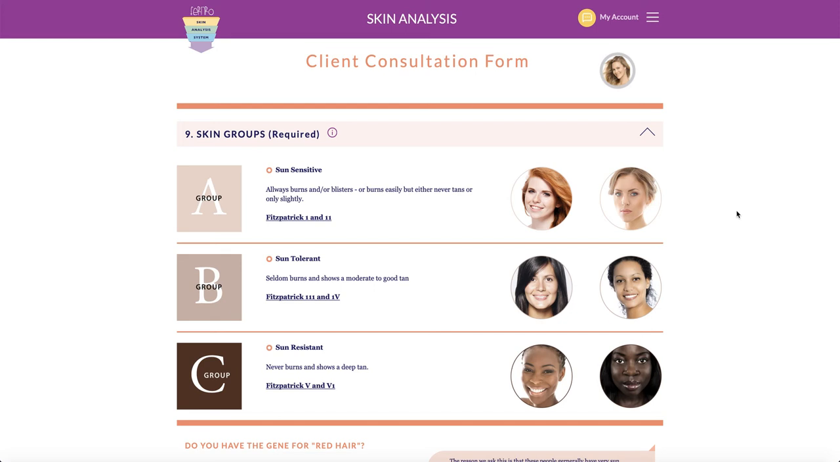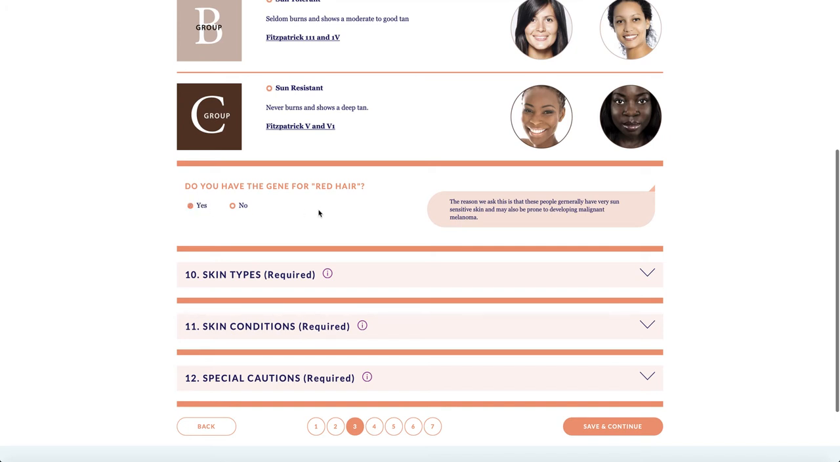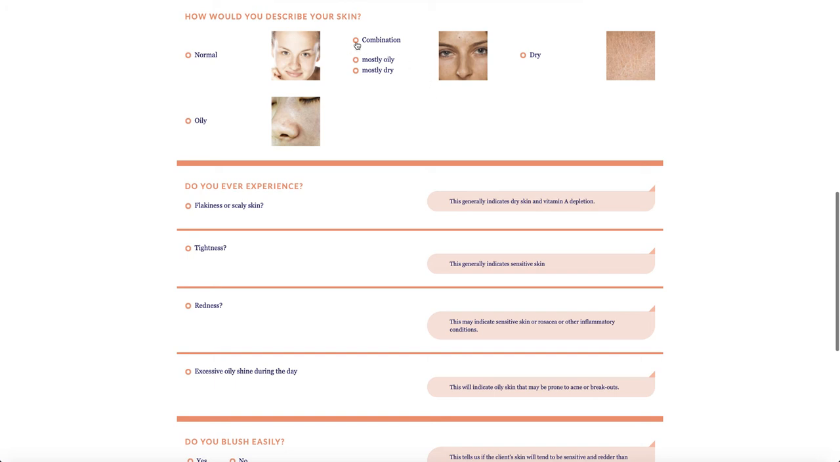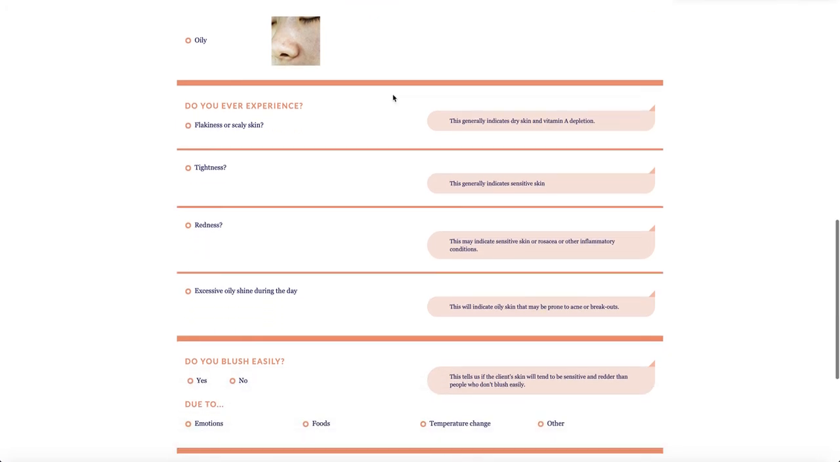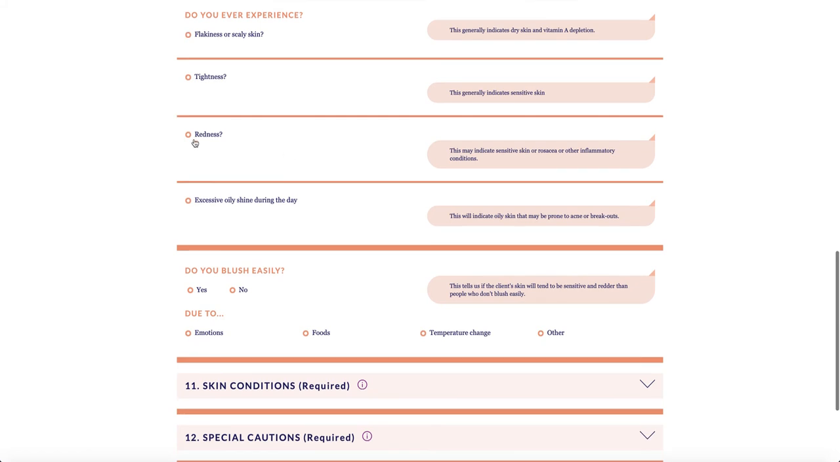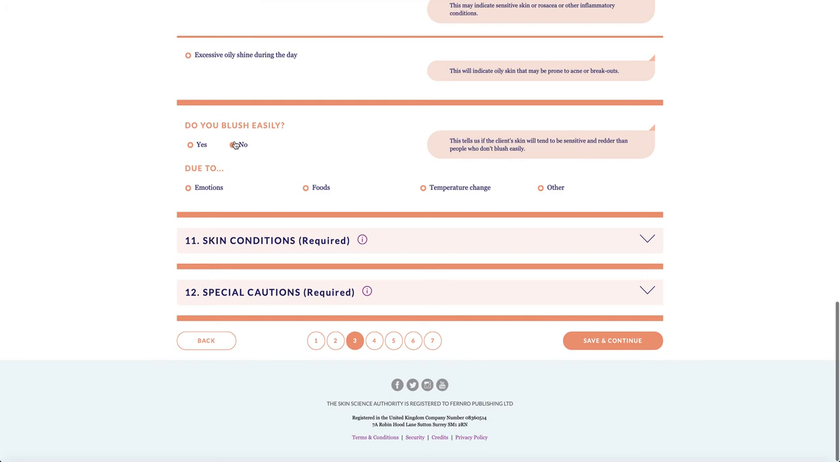Now at this point, you need to jump in and help your client to answer these questions. So if this was me as a client, you would probably say, I'm sun sensitive. I do have the gene for red hair. My skin type is probably combination, mostly dry. Do I experience any of these kind of problems, flakiness or scaly skin? No, I don't. I don't experience tightness or redness, maybe a bit of redness, especially in winter. Do I blush easily? No.